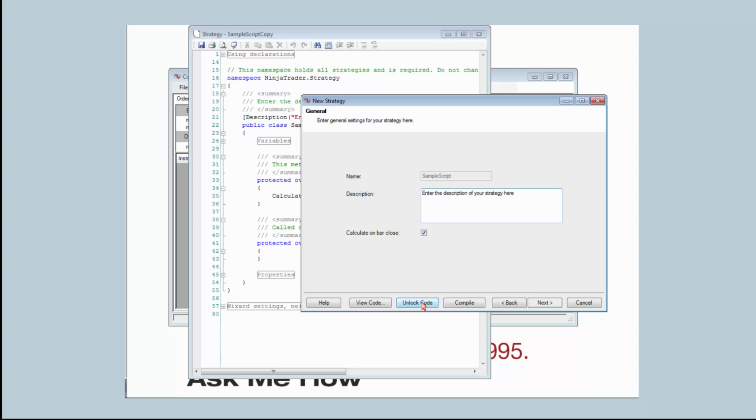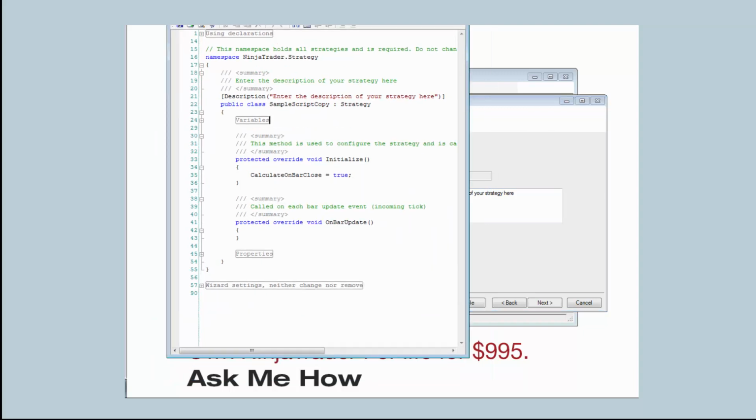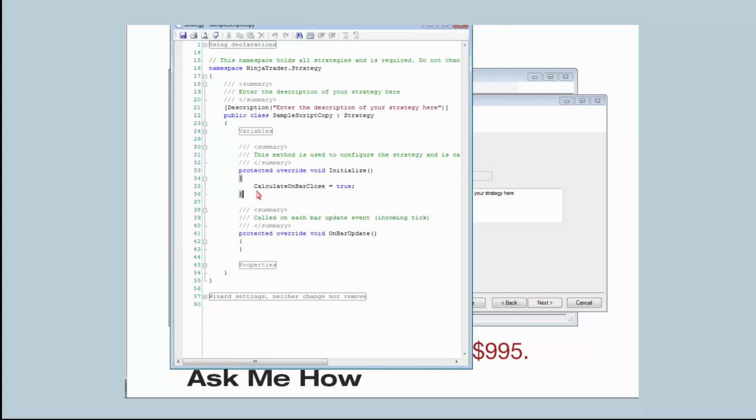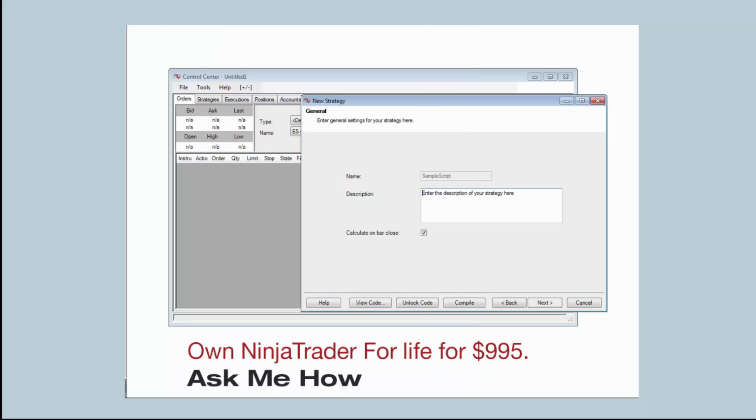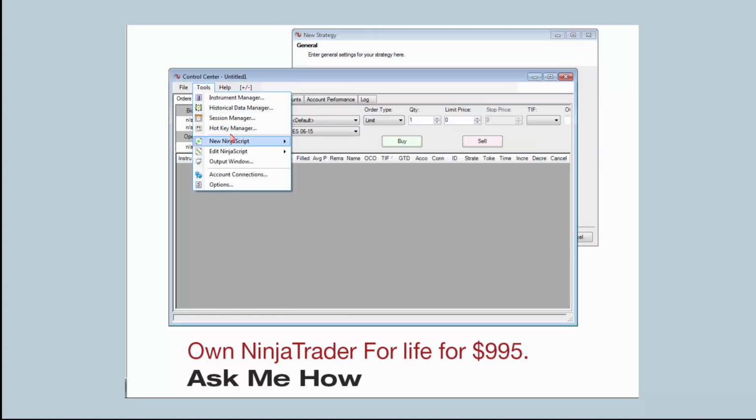That way I can use the strategy wizard on the original one, and I can put any text that I need to into the copy. So let's go ahead and do that. We've got sample script copy here, but right now this script is currently locked for editing. If I try typing here, I cannot edit this script. It is still locked. So this is the sample script.